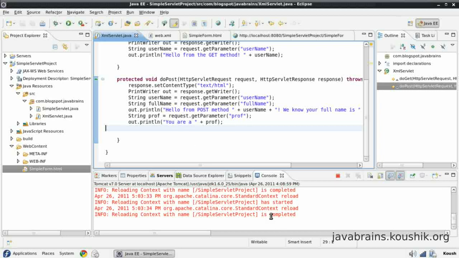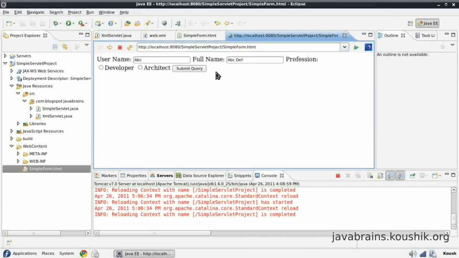Now I've saved it, so I think Tomcat should auto deploy. Yeah, it has. Now let me refresh this again. So I have this radio. I'll choose developer. The other values are there. Say submit.